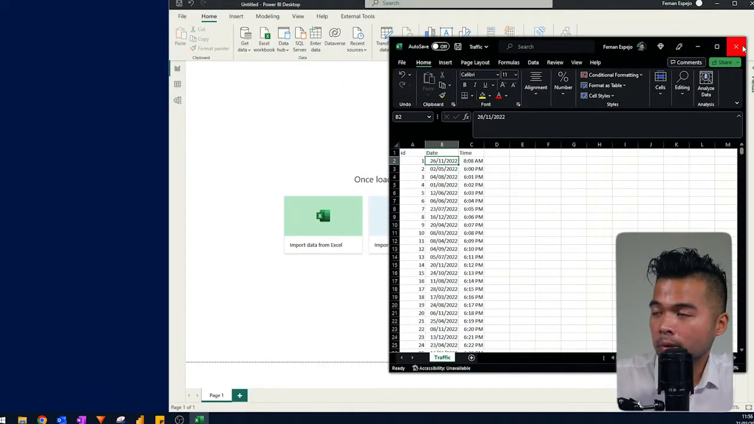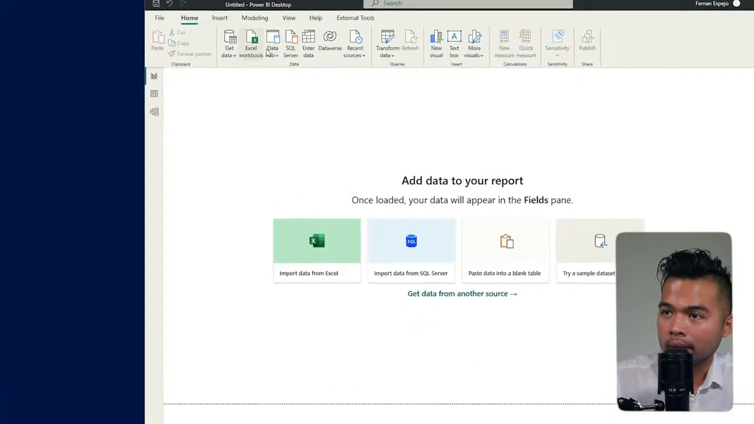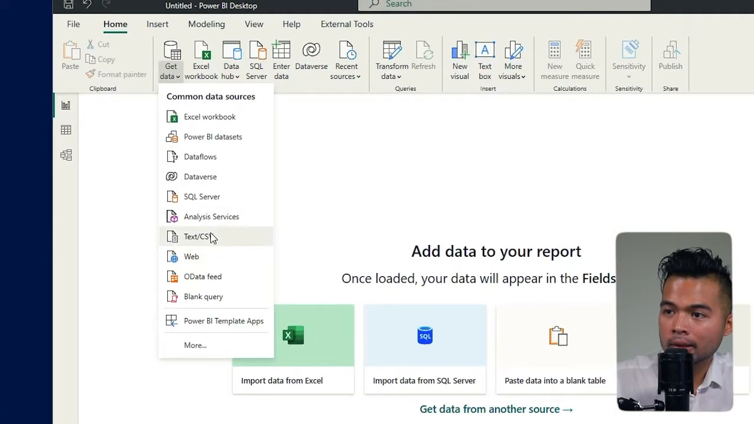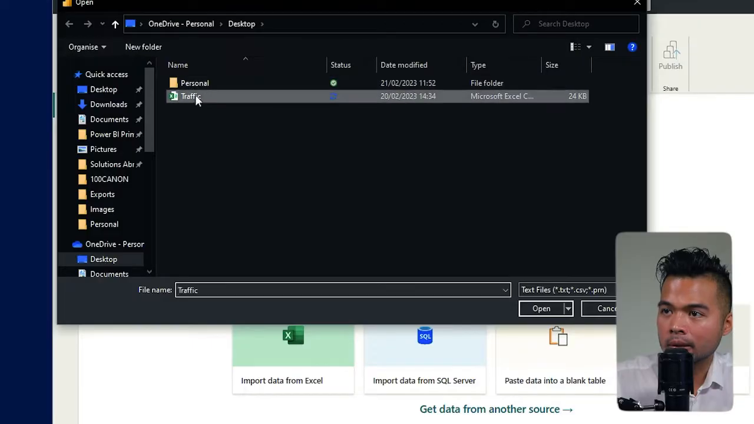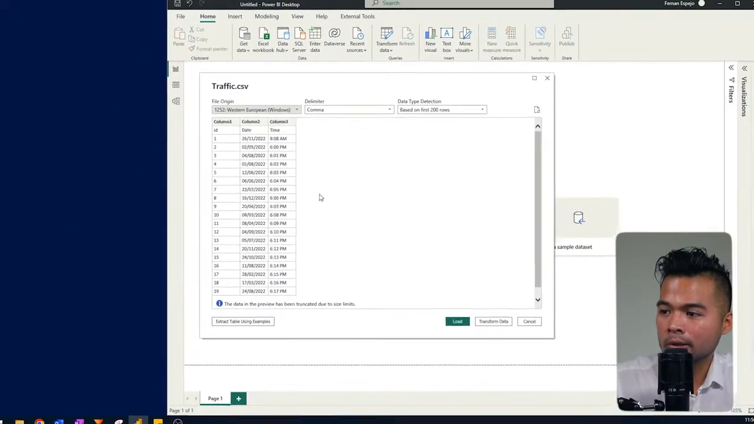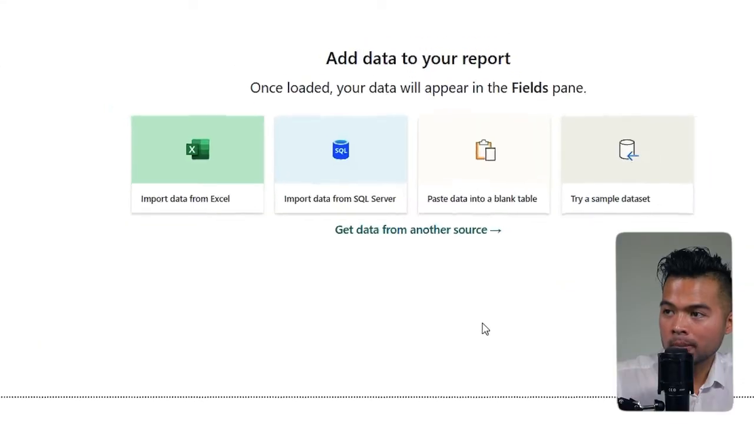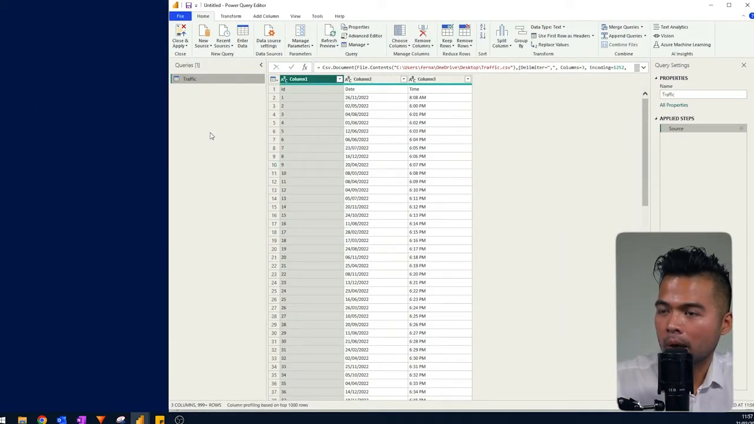So first, what we're going to do is import this data into Power BI. So we're going to go Get Data and select Text or CSV, because I know that this file is a CSV file. Hit Open, which will open up Power Query for us. Here we go. This is the preview of the data. We'll just hit Transform and you'll see Power Query.